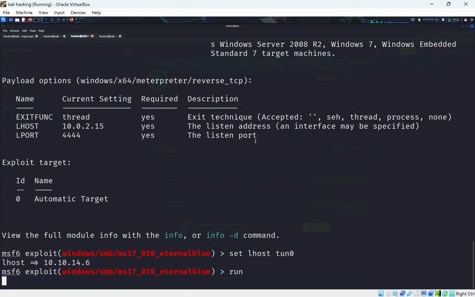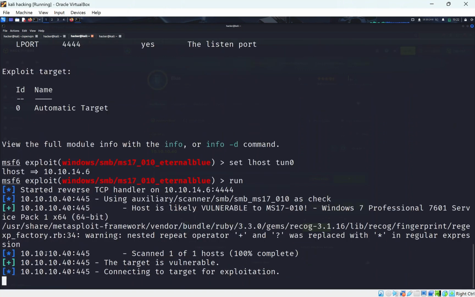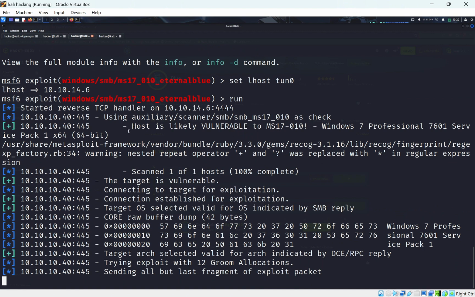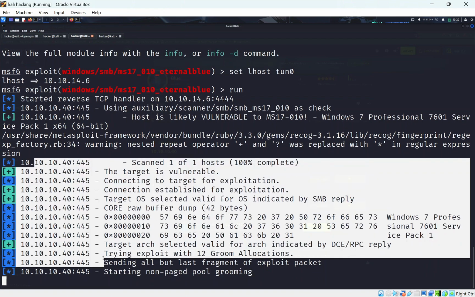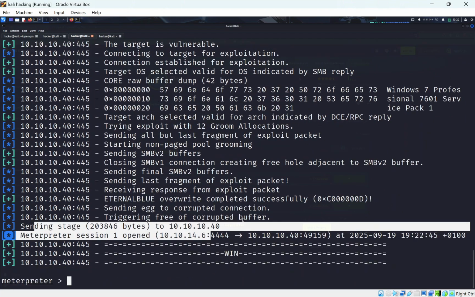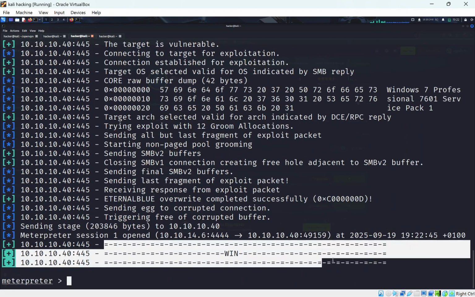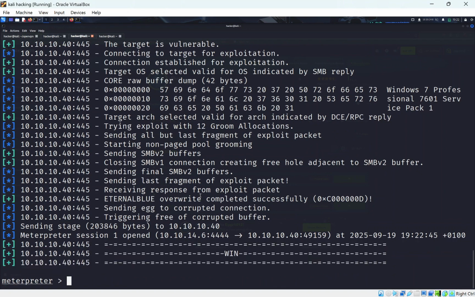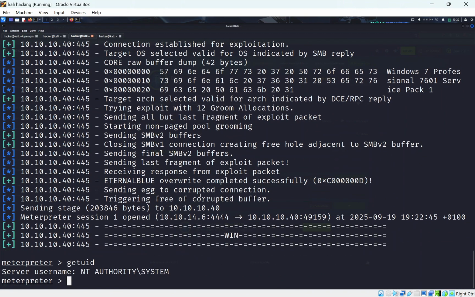So if we just do run, we can see that it has worked. We can see that it is working. It says this host is likely vulnerable to MS17-010, and we can see that it is doing it. We can see it's sent the stager, and it's in the stage right now, and it has corrupted the buffer, and we can see it gave us a win, so it has done it. And if you do getuid, we can see we're NT AUTHORITY\SYSTEM.